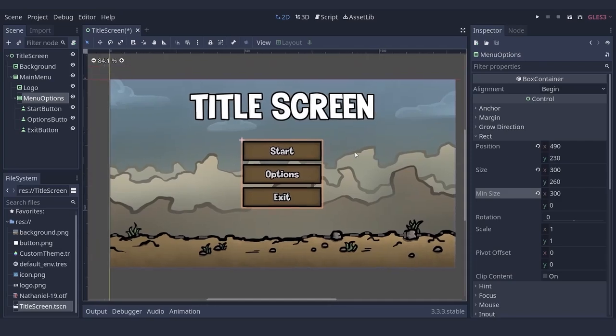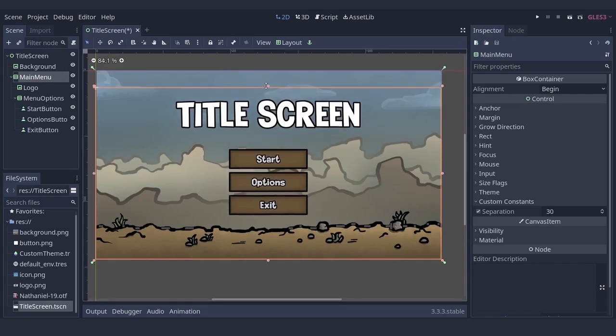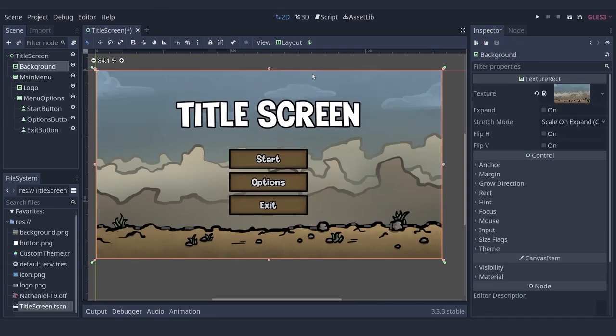One last thing I'm going to do is to lower everything a little bit. So select the main menu node and drag the top component down a little bit. This way I think it looks a bit better.